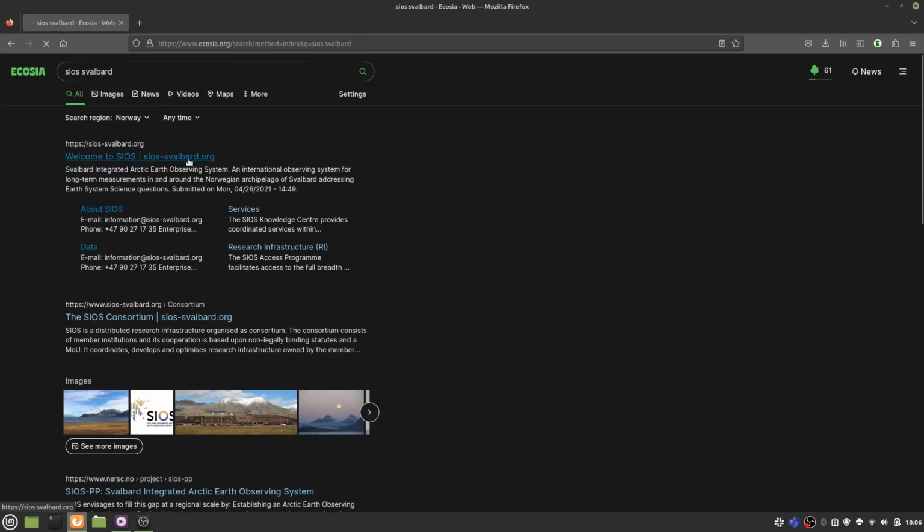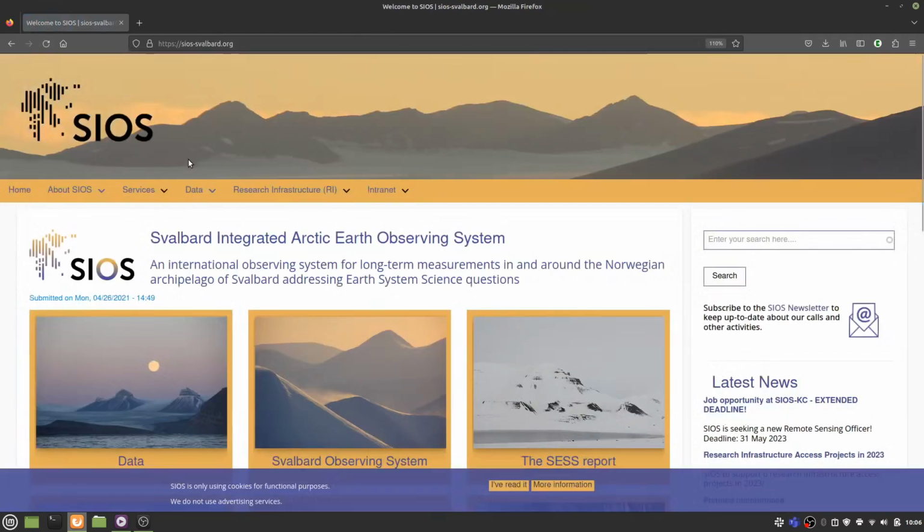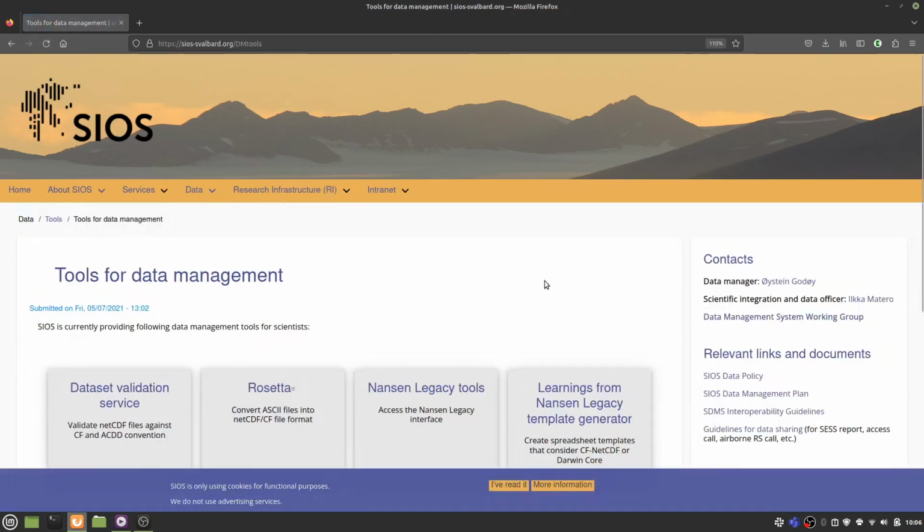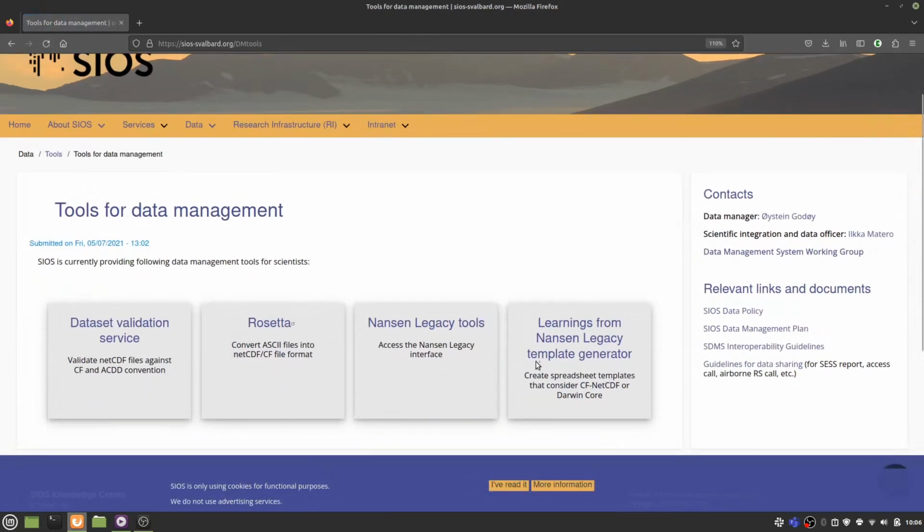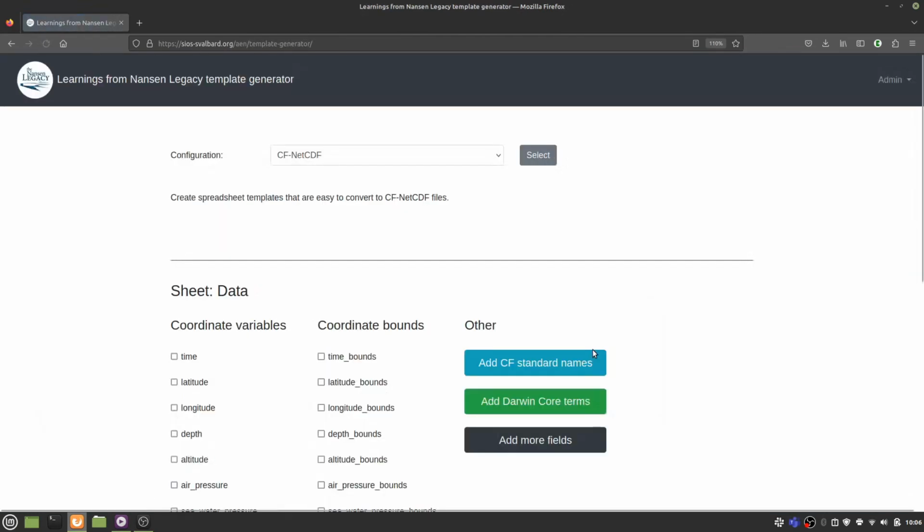Click on this link, most likely at the top, and in the navbar at the top of the website, go to Data and to Tools. Here you can see a button for the Learnings from Nansen Legacy template generator. Or you can just follow the link in the description.